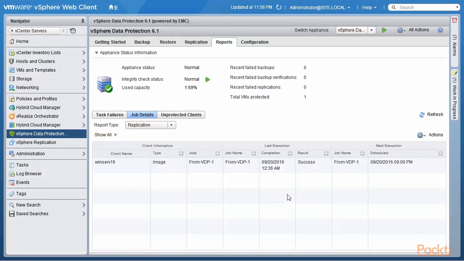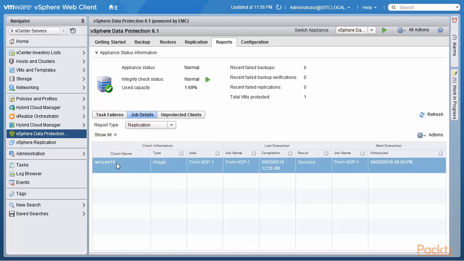So we're back in our VDP, and we're looking at the job details for replication. And you can see that the client Windows Server 2016 image type backup, the job is from VDP1. This is the replication of the backup, was completed with a successful result, and it is next scheduled for 9/20/2016 at 9 p.m. So this is how one replicates a backup to a second VDP running at a remote site. In our case, it ran at the branch site.